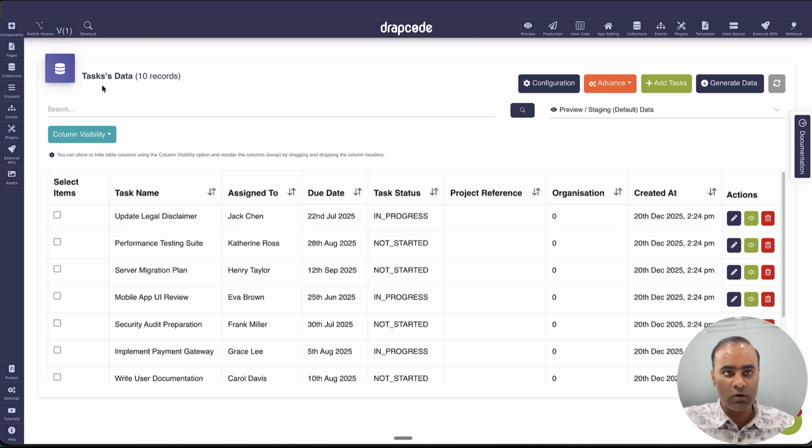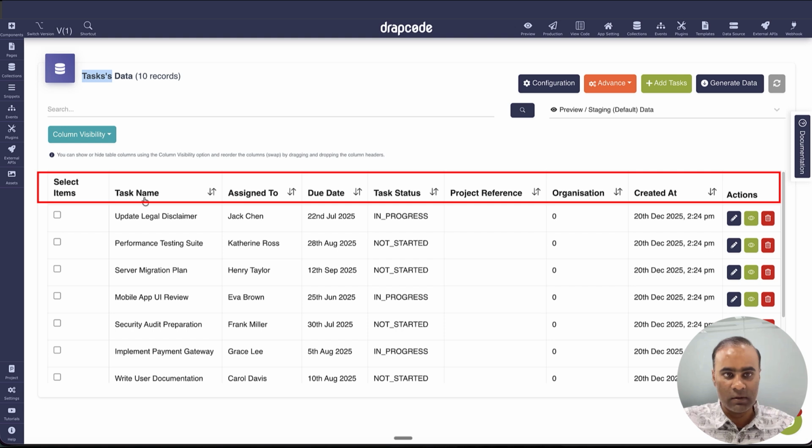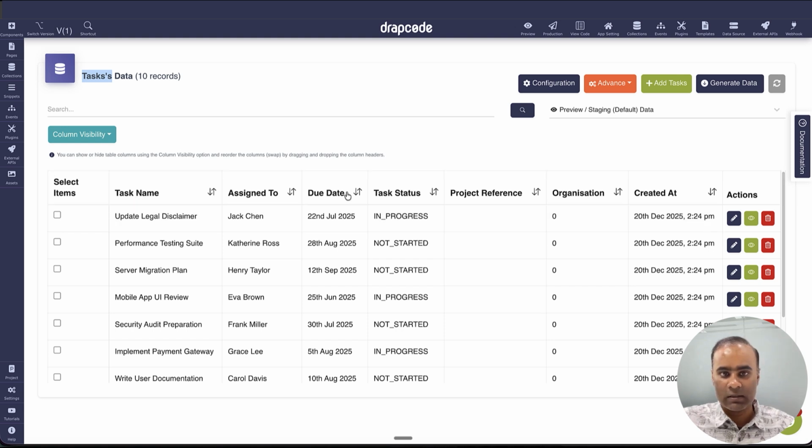I have a collection called task. This is a project, and a project has many tasks, and a task has some fields like name, assigned to, due date, and task status. Let's say we want to add a field called maybe a label or a priority to this task, and then we want to give some default value, and people can change that value later if they want. So let's see how that can be done.